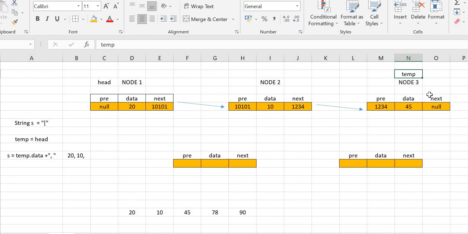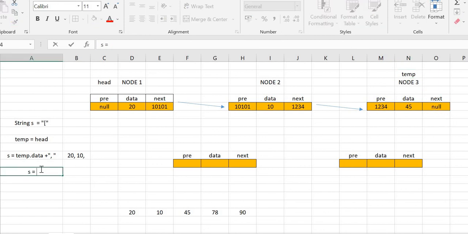If it is equal to null, I will simply add s equals s plus temp.data. I will not add the comma and the space. Please make it very clear, because we don't have to print it with a trailing comma. So I will just add temp.data, and afterwards I will return s plus the closing square bracket. I will just return it like this.